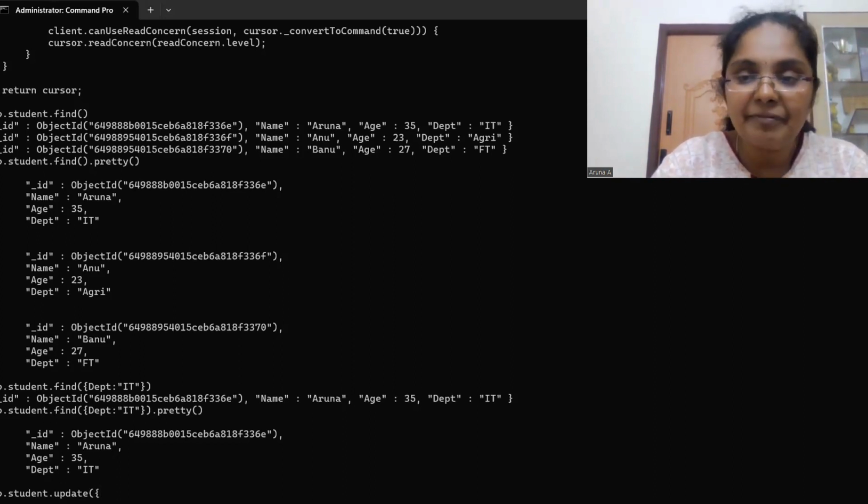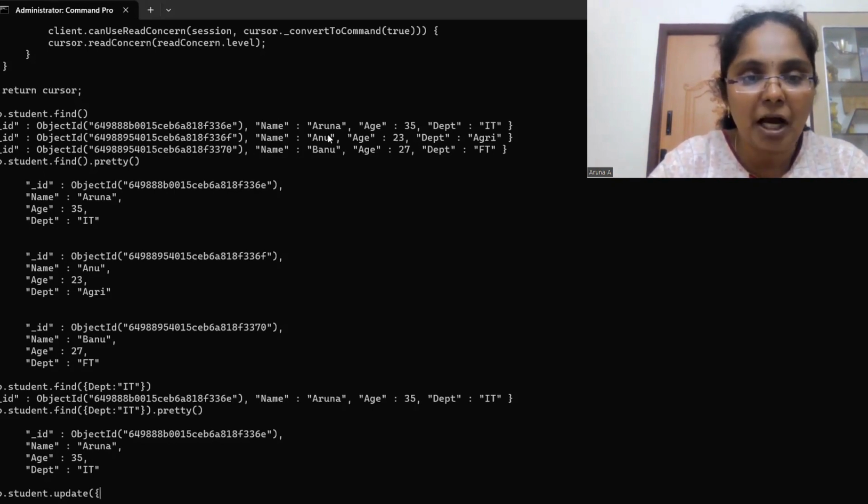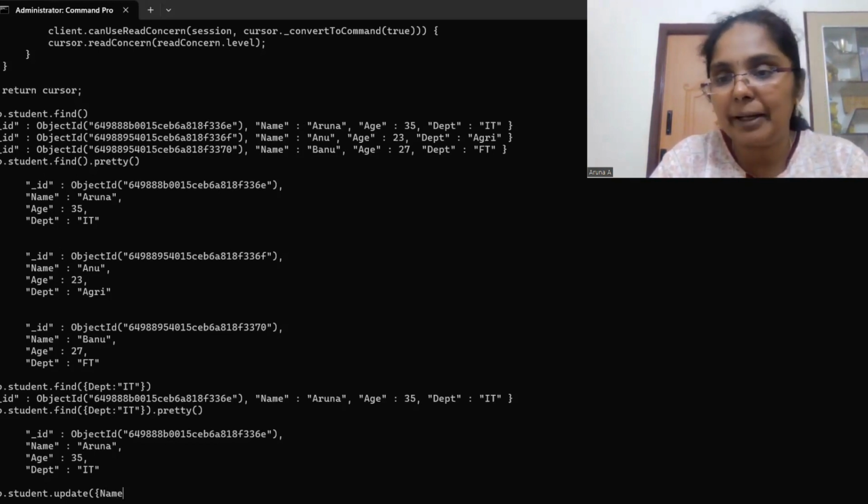Before updating the data, first we have to search the record, for which data set we're going to update the data. Here I'm going to update the record for Aruna. I'm going to change the age from 35 to 36. For that, first I'm going to search my name. Here you can use a primary key. Primary key means there is a unique key assigned for that particular set. Here I'm assuming that my name is a primary key.